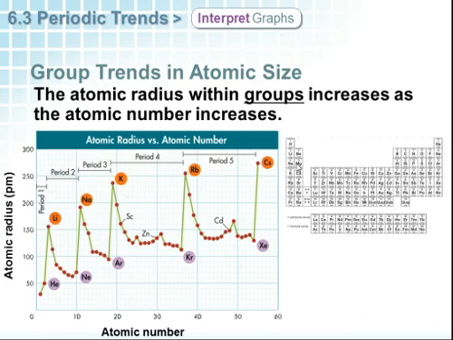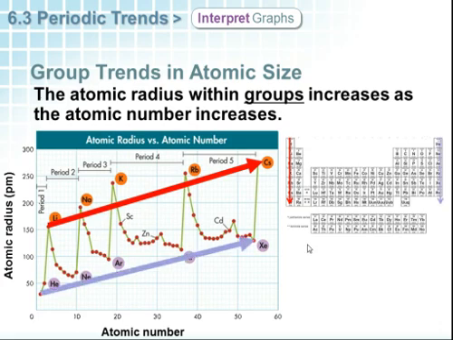Within groups, and remember, groups are vertical columns, as the atomic number increases, the size will also increase. So in other words, as I go from lithium to sodium to potassium, the size gets bigger. This is what my graph shows me. That same trend occurs no matter where you're at on the periodic table. If I go over here to the noble gases, the same trend occurs. The arrow goes up on the graph, meaning that as I go down the table, the size increases.